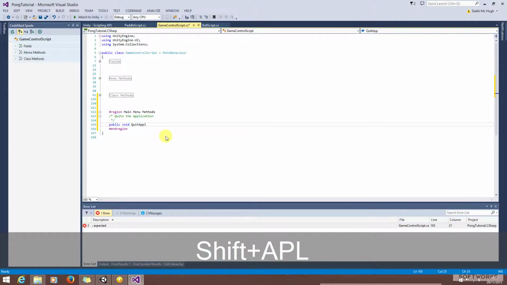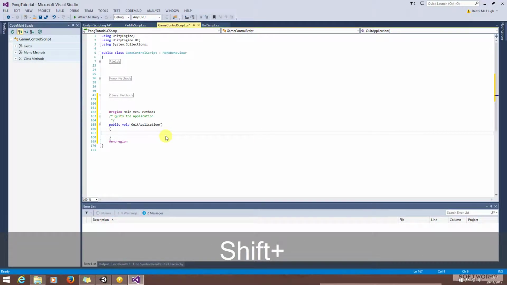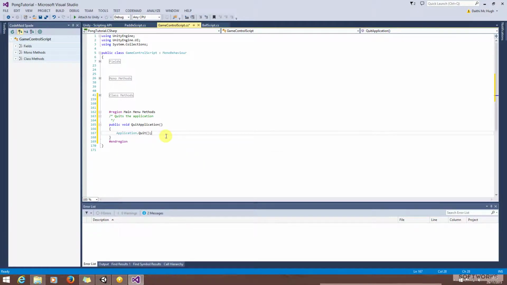Quit application. So we're not going to pass anything. We don't want to return anything. Just a single line here. Application dot quit, and we'll build that.